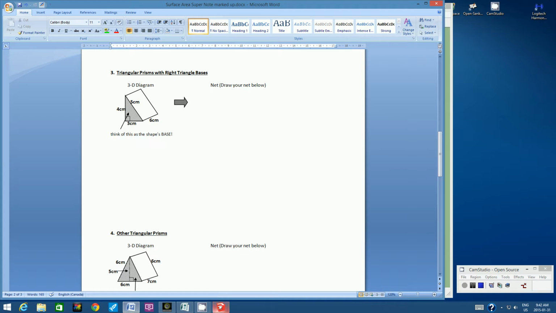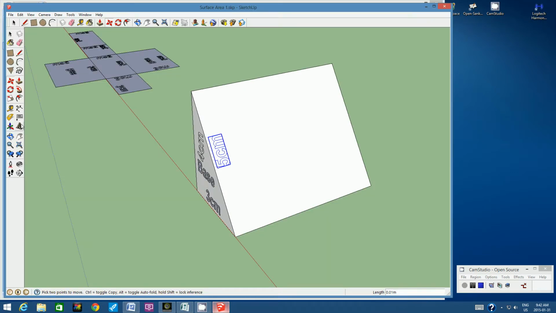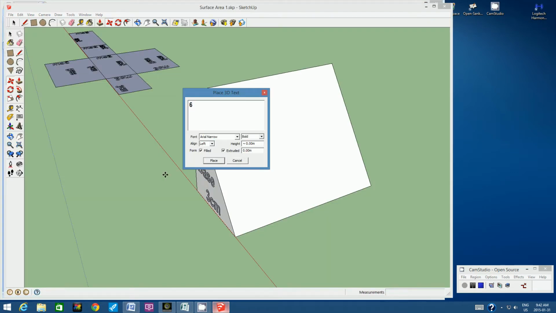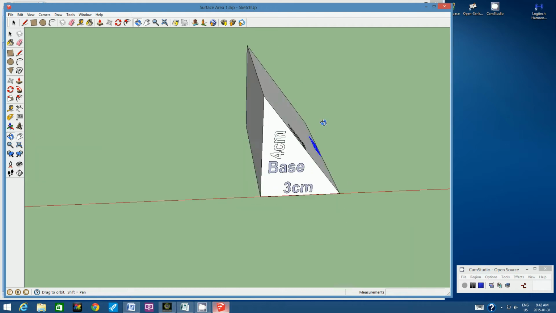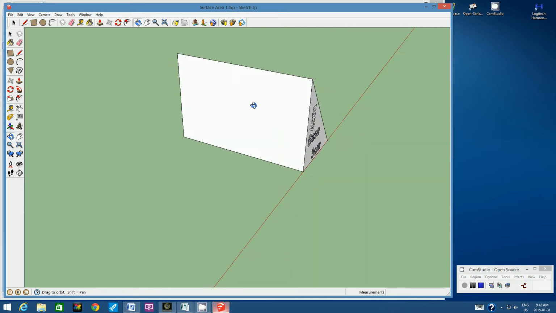It was 6 centimeters. Okay, so let's create that label. 6 centimeters, and we've got lots of space on this rectangle. It's going to be pretty easy. Click place, and let's place it right here near the bottom. Okay, so let's go to this rectangle here.